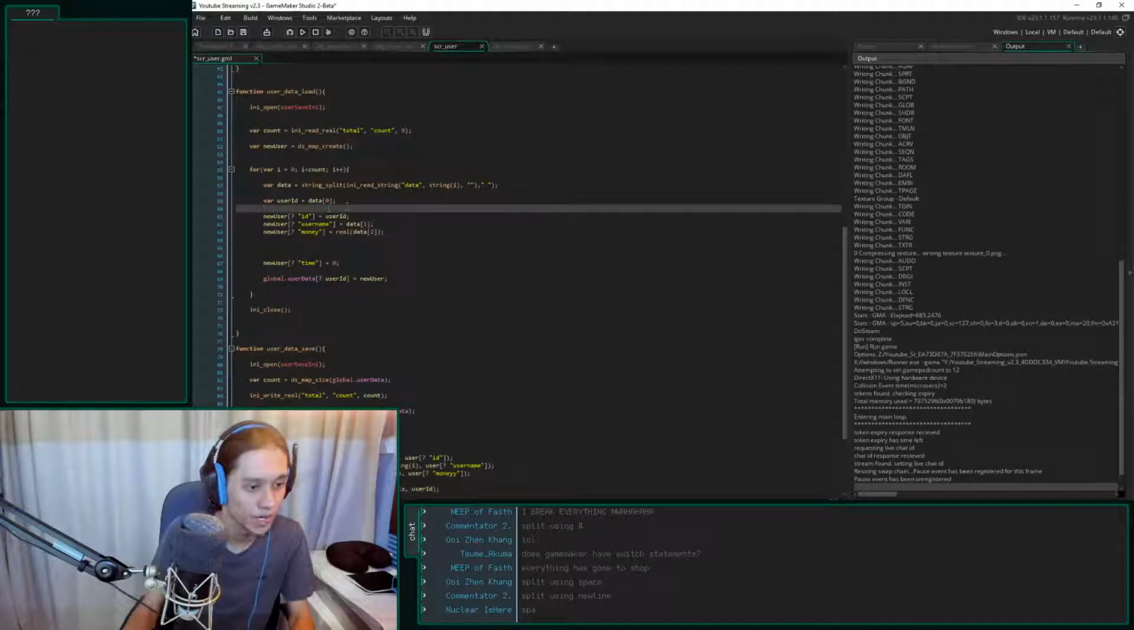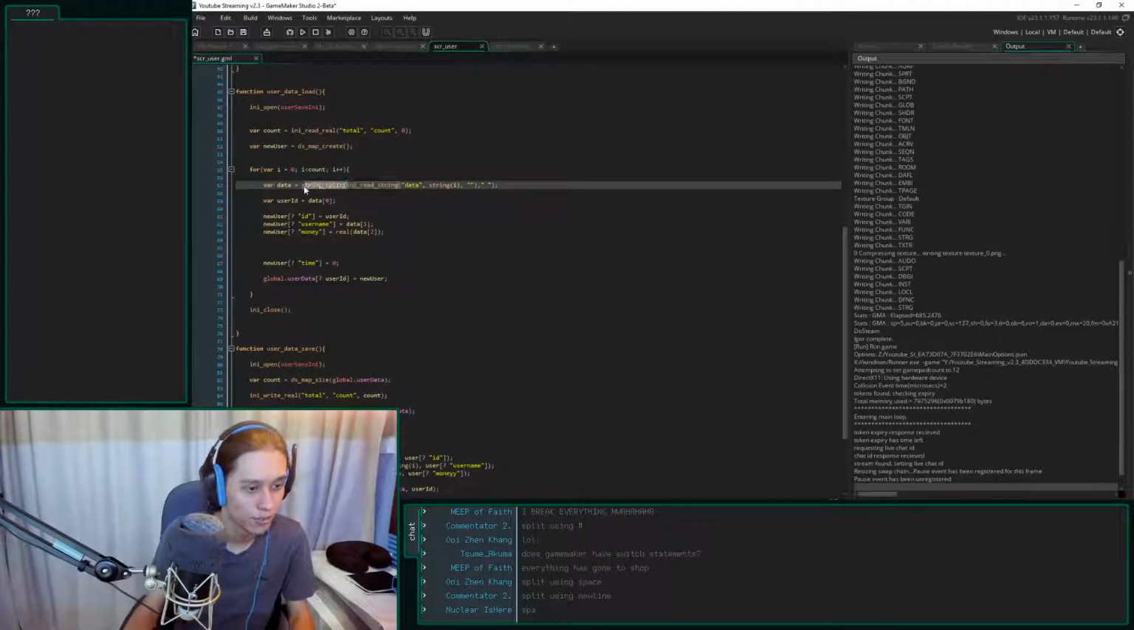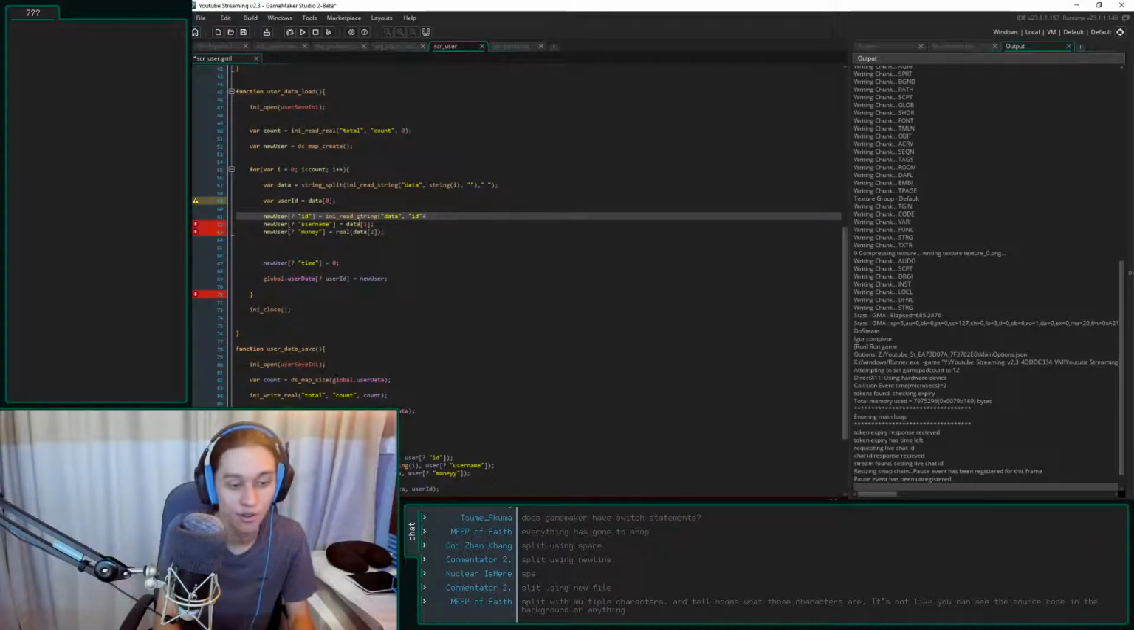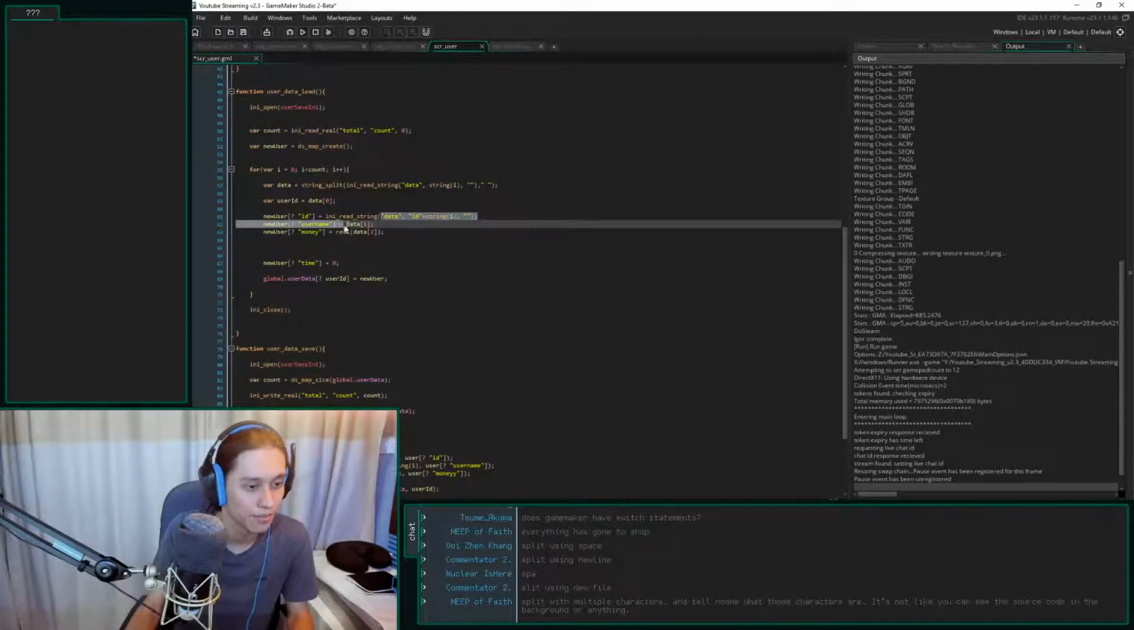Okay, so now when we read it, we won't be splitting it anymore. We'll just do user ID equals ini read string data ID plus split with multiple characters. Tell no one what those characters are. It's not like you can see the source code in the background. I know, right? It's not like you're watching me literally code whatever this is. Okay, here we go. That's a default, right? Yeah, there we go.